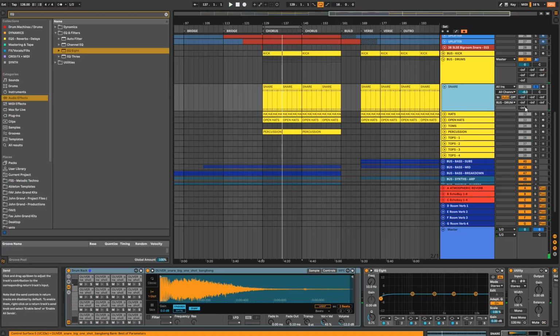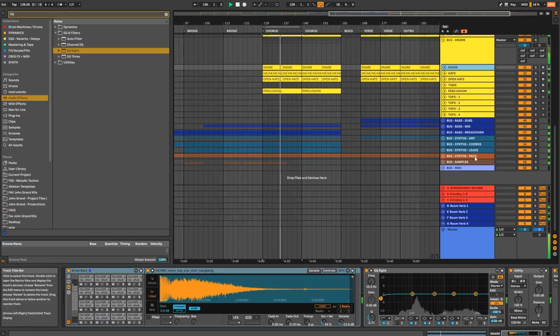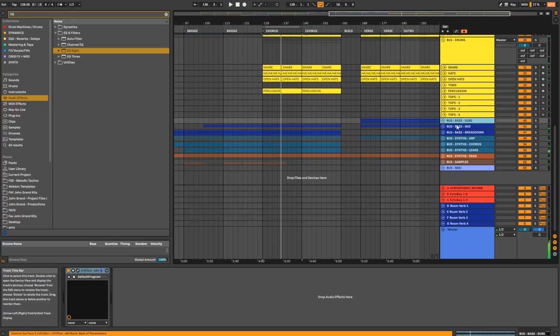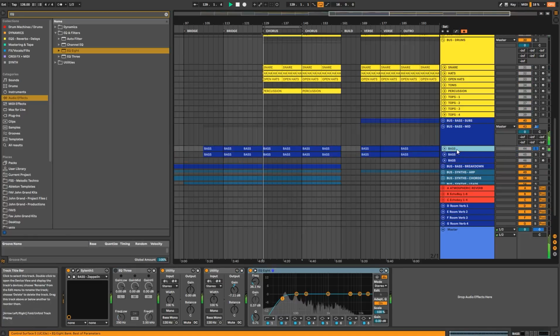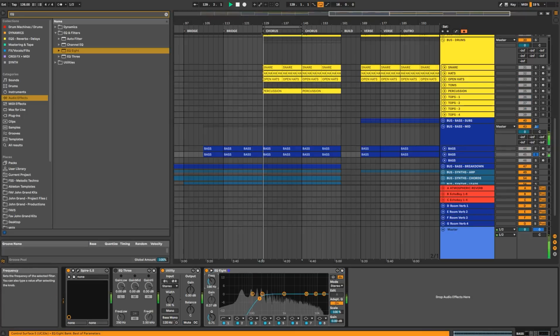We can do the same thing with the snare. We can add a little bit of room reverb to the snare. We can do the same thing with the basses. Generally speaking, you want to add more of the room reverb to a higher end bass. So in this case, this is the one that has a bit more of a higher end sound.